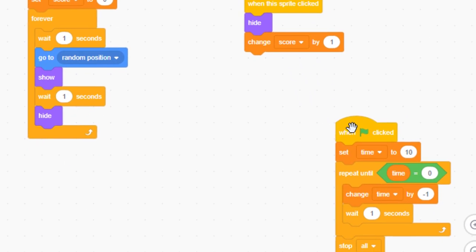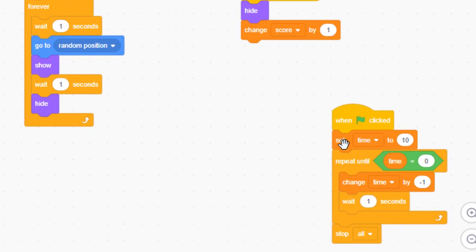And we've also got a timer down here, so we'll set the time to 10 initially. We'll repeat until we've run out of time. So to do that, we'll go around this loop and take 1 second off the time, and then we'll wait 1 second. Now, time isn't seconds, it's just a number, but we're using that to represent seconds. And once we've run out of time, if you like, we'll stop everything.